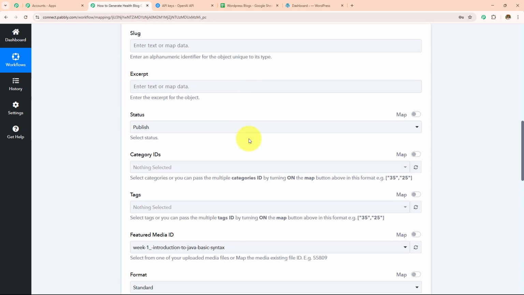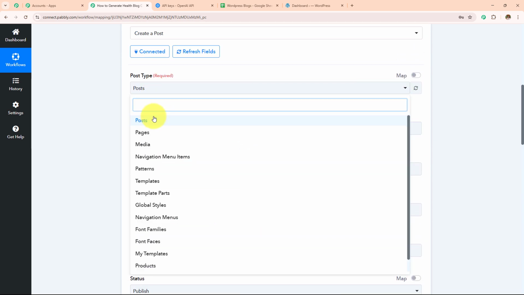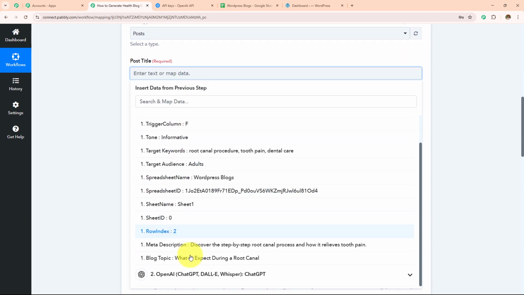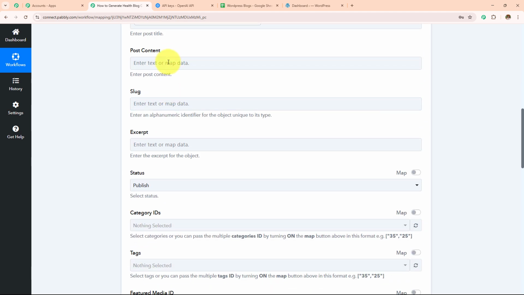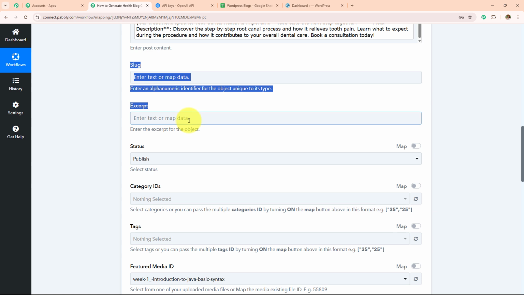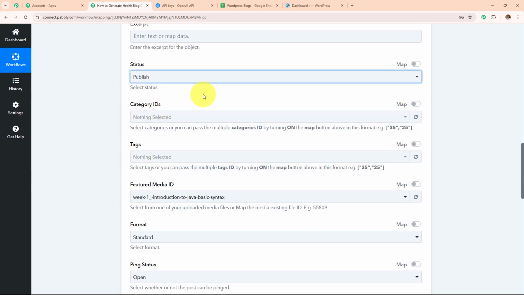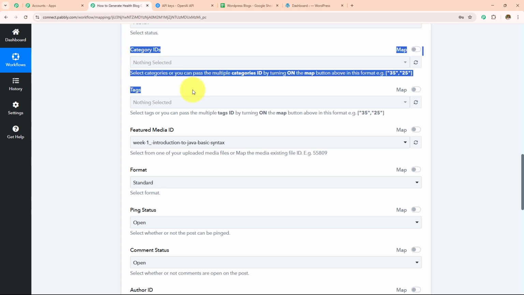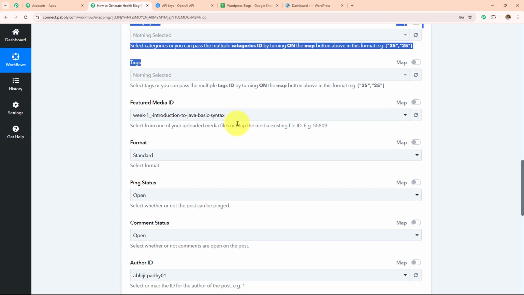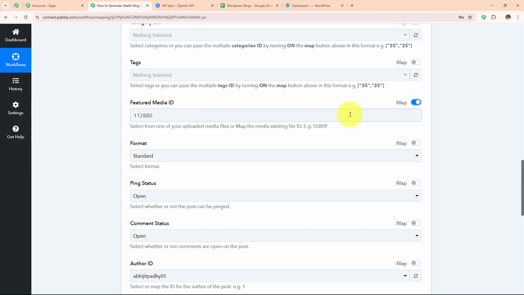And now I need to enter these details. The first is post type. I'm going to select this as post, and then I'm going to enter the post title as this topic, and then I'm going to enter the post content as this, and then these slug excerpt are not required fields, so I'm going to skip this. The status remain publish. I'm not going to enter the category IDs or the tags, as these fields are not required ones.